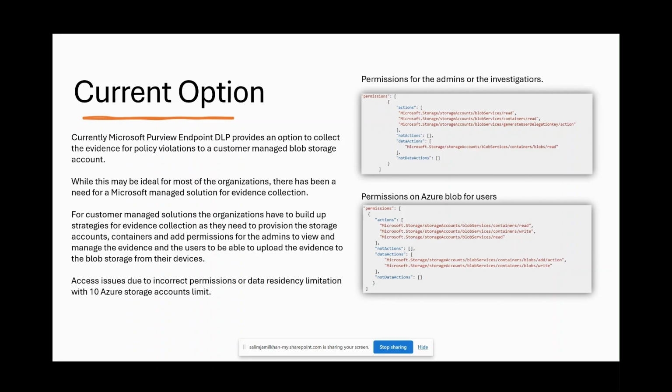Here you can see the JSON that I took from the Azure portal, and it's publicly available as well. So you can see these are the set of permissions for the investigators and the administrators.